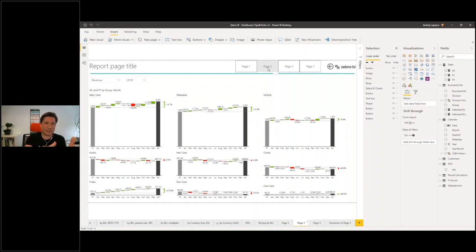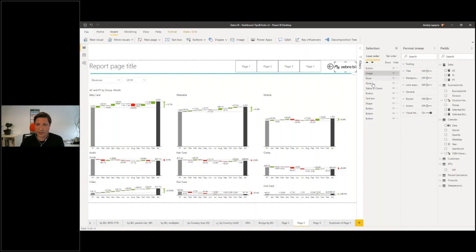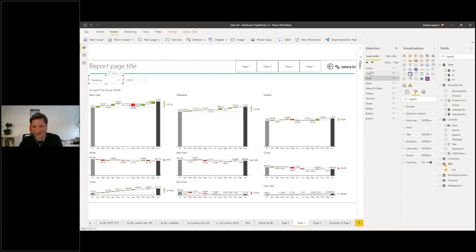Or if I just added those page buttons to this, and now I need to add them to all of the pages, right? There must be a better way, right? So that's why I would first recommend 2 things. First of all, here in the selection box, right now I only have button, image, slicer, button, image, button. Lots of buttons, lots of slicers, and so on.